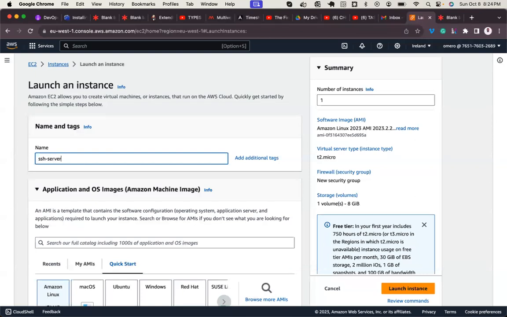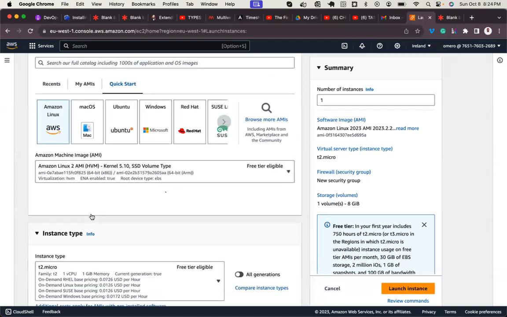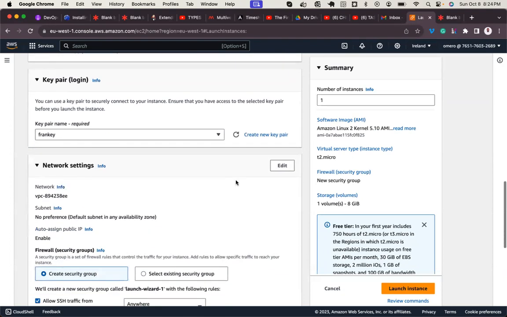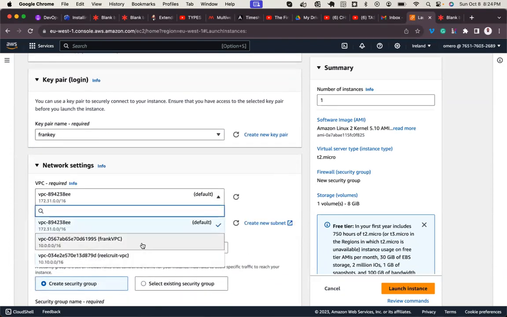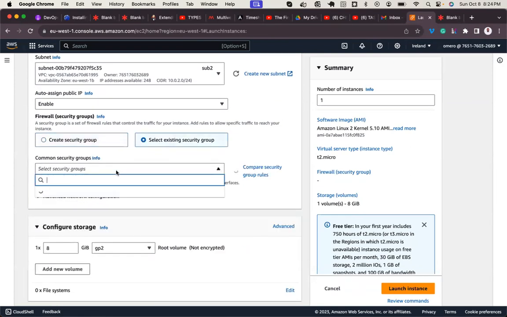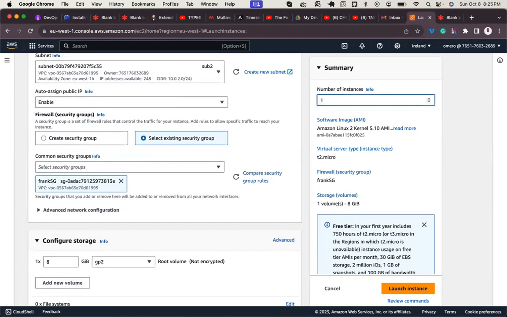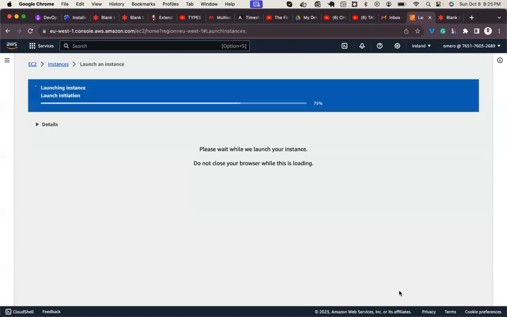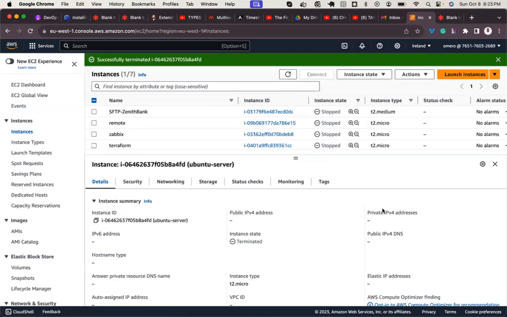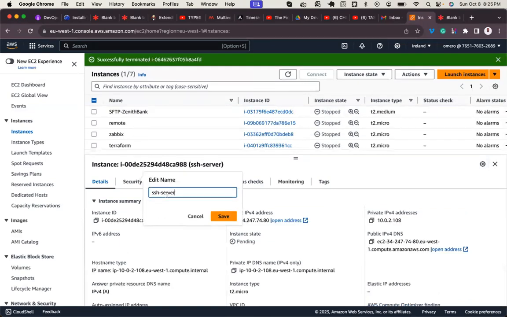I'll call it SSH server and SSH client. Amazon Linux 2. Key pair is Frankie, network VPC, Frank VPC. Select existing security group, Frank SG. That's it. Number of instances, 2. All right, great. Launch. Let me call one client and the other server.